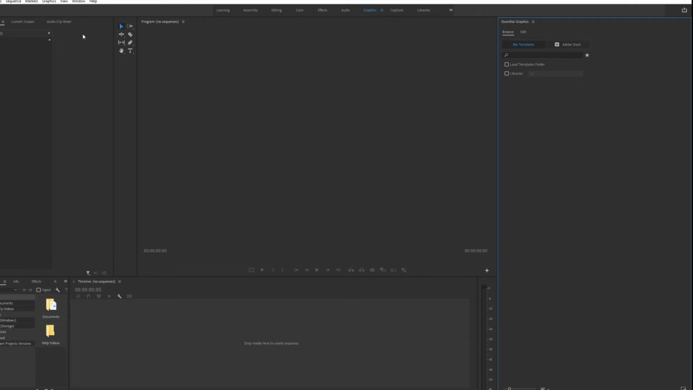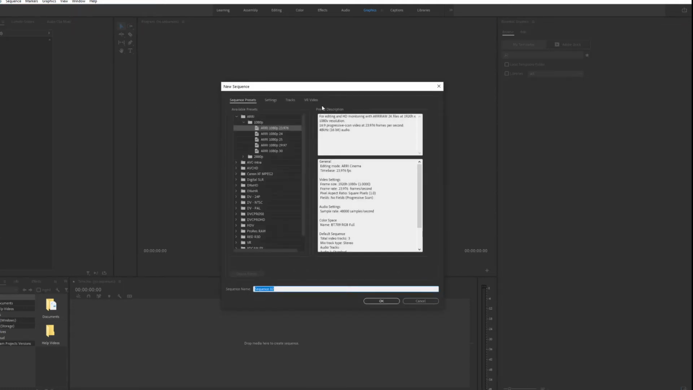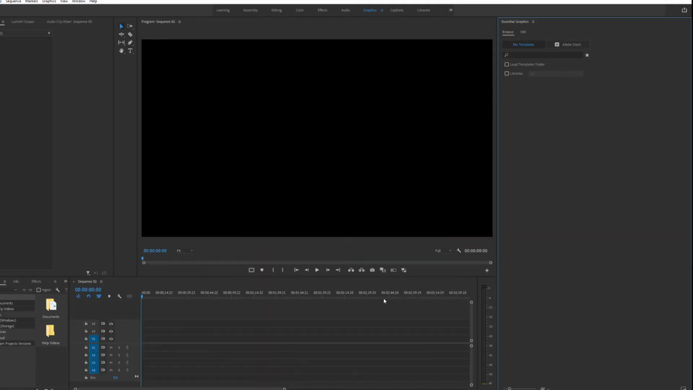We can start off by making a new sequence. Of course, make sure that you have Premiere Pro 2021 or a more recent version, since we're going to use a feature from it. So with that said, we can go ahead and make a new sequence. File, New Sequence. You can give it your own settings in here, or else just leave it the default and click OK.